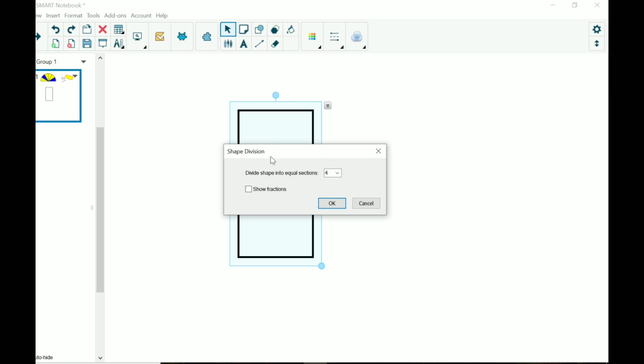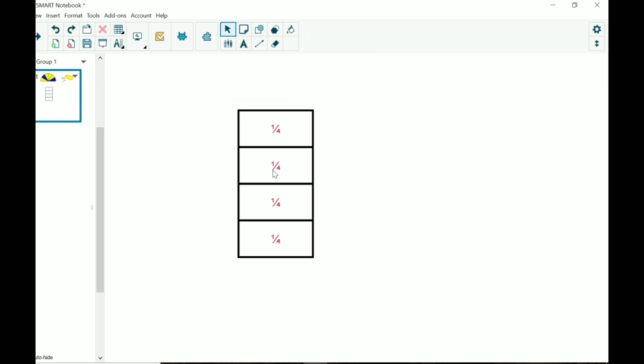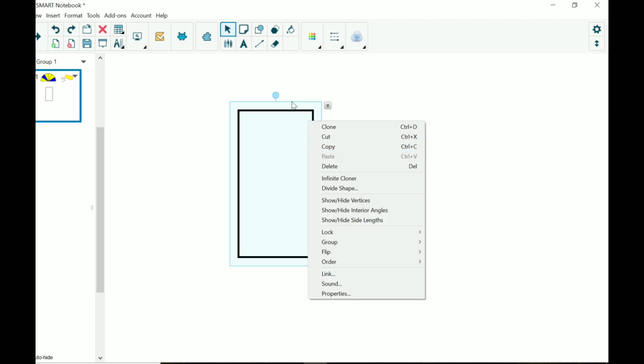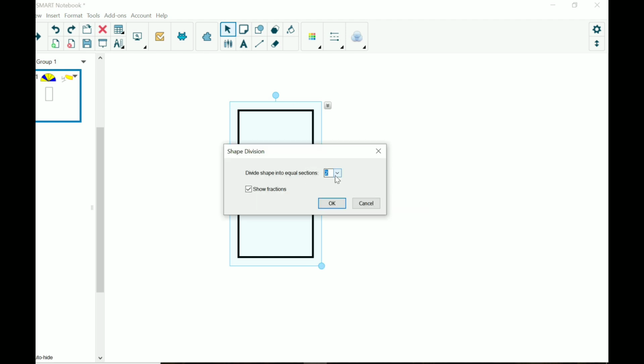If you show fractions, all the divided shapes will be showing 1/4. Let me do it, and you see when I click on show fraction and I divide it to 4, it is showing 1/4, 1/4, 1/4, 1/4. But in my case, I don't want it to be there, so I'm taking the procedure again. I'll right click, go to divide shape, then select 4. Using the arrow, I'll uncheck show fraction, then click OK.